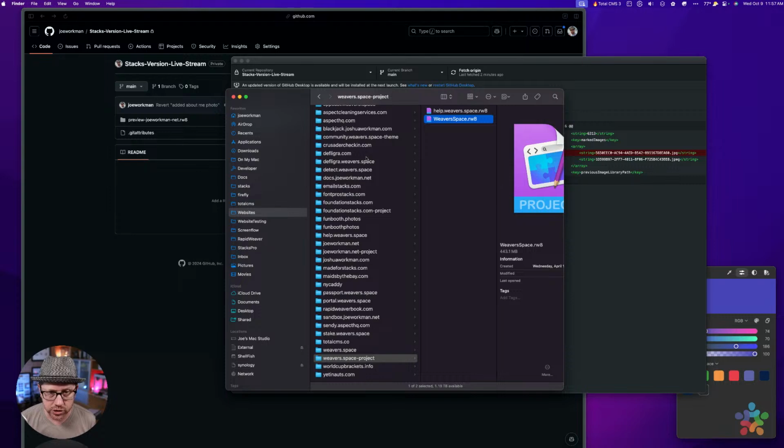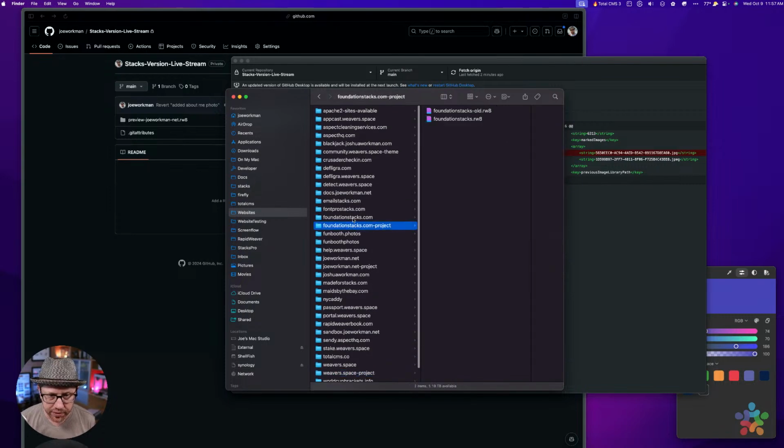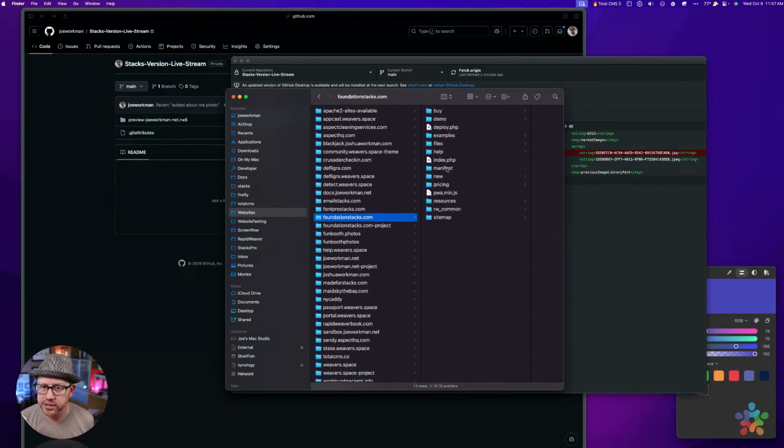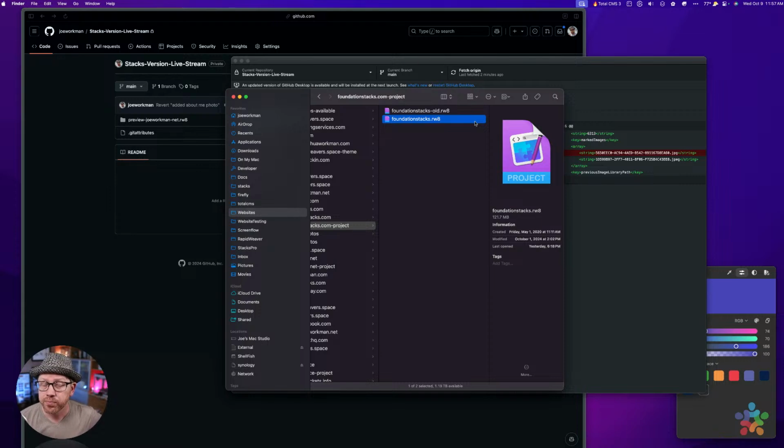So for example, I also have, let's say, Foundation Stacks, right? Here is foundationstacks.com. This is the exported website. Here is the foundationstacks.com-project. And guess what? That has the project file. Okay. And yeah, it only has the project file. That's it. You could potentially have one Git repository that has all your projects in it. But it's free to create a private repository on GitHub now. So I just think creating a repository for every single project just makes sense.